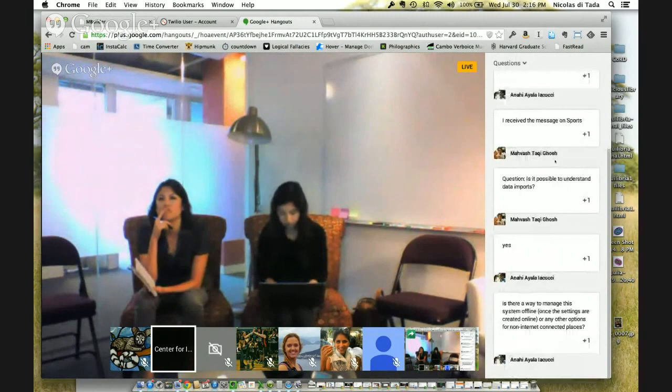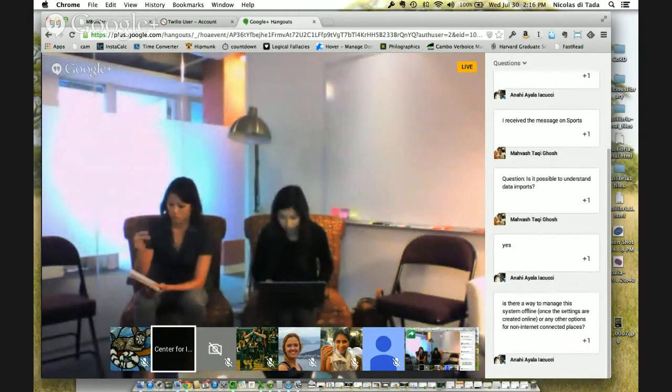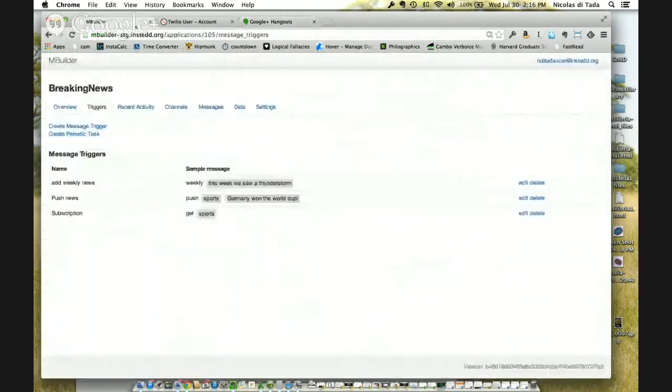So is there a way to manage this system offline once the settings are created online, or any other options for non-internet connected places? Yes. So you can design the system in a way that you can manage the data of the tables by sending triggers, right? So you could, for example, create a trigger to register journalists.